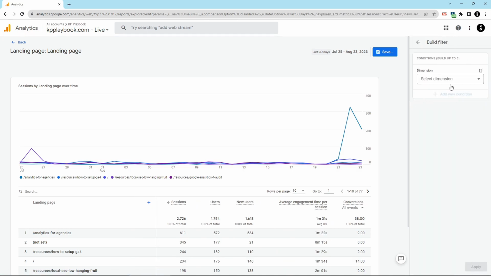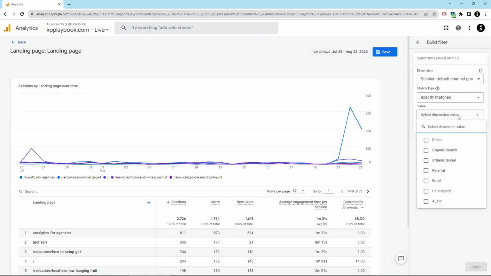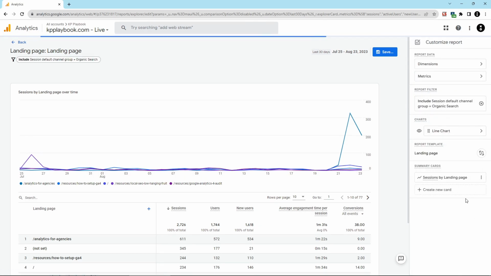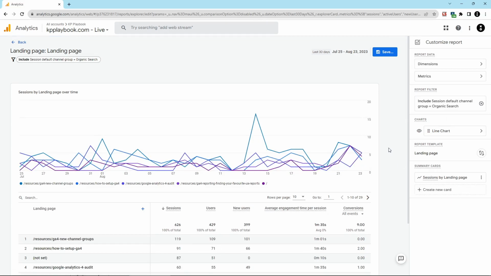To do that, click Add Filter, and then for the dimension, we're going to choose the session default channel group. For the match type, we'll say exactly matches, and then we'll pick organic search. We'll hit Apply, and then he wanted a line chart, so there you go, there's your line chart.